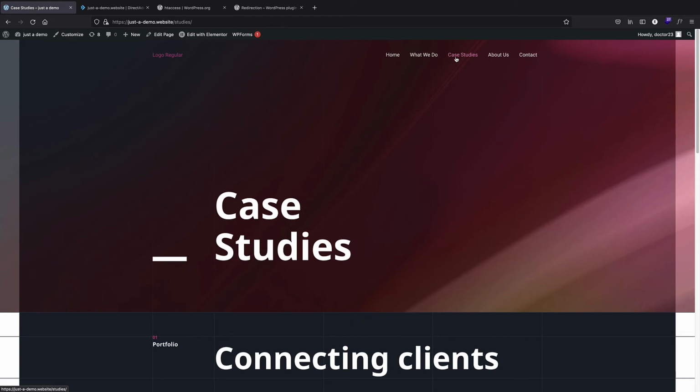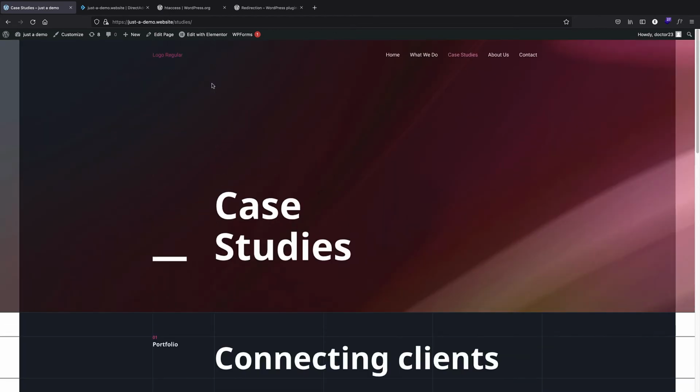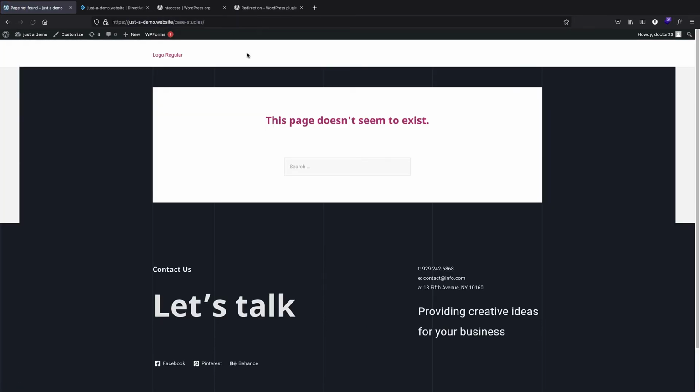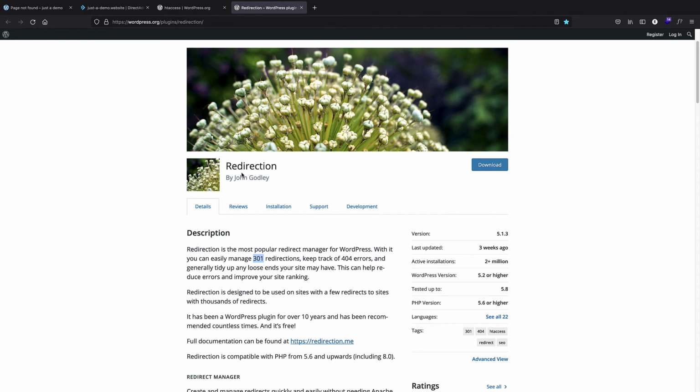I can use this menu because WordPress is smart enough to change this. But if you have static links in your article, then it doesn't work. So for example, if I just type case studies, guess what? I get a 404 error, and you can solve this problem, because you don't want your users to not find the page only because you have changed it. In this case, we have to use a 301 redirection, and I'm going to show you how we can use a good plugin for this purpose.